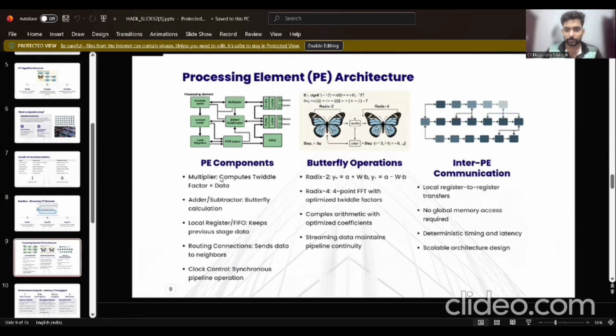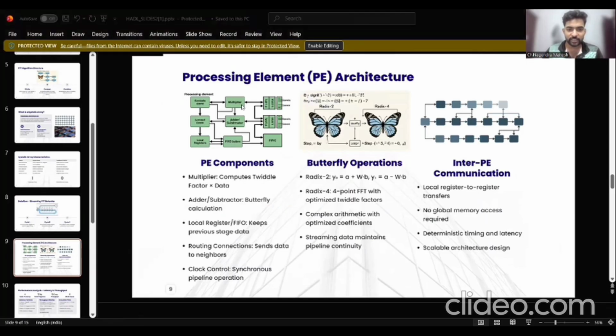You can see the processing element architecture here. We will calculate the twiddle factors and everything, and the adding and subtracting. Once we calculate the twiddle factors and multiply them with the stage inputs, these values are added and subtracted. Since we are using complex numbers as inputs, complex additions and multiplications will be done here, and the data computed here will be given to local registers and stored so that it will be helpful in the future. And this is how Radix 2 operations will be there.